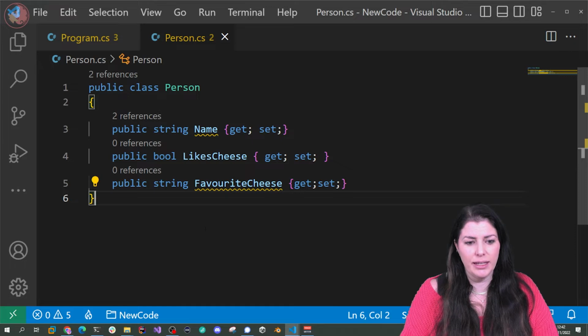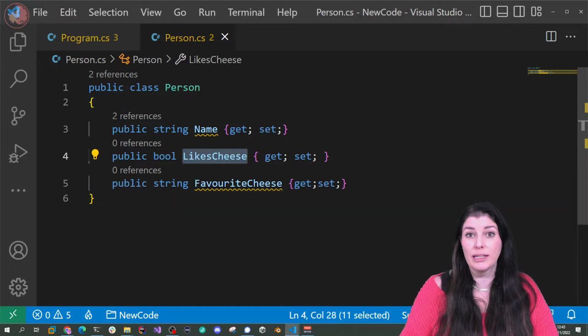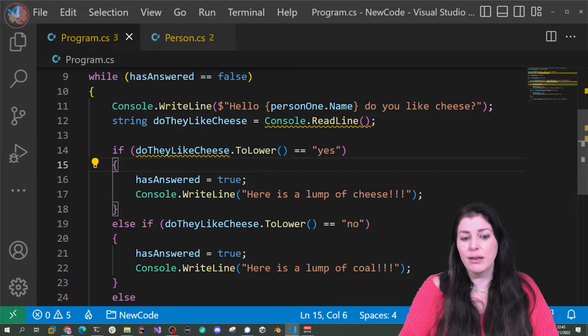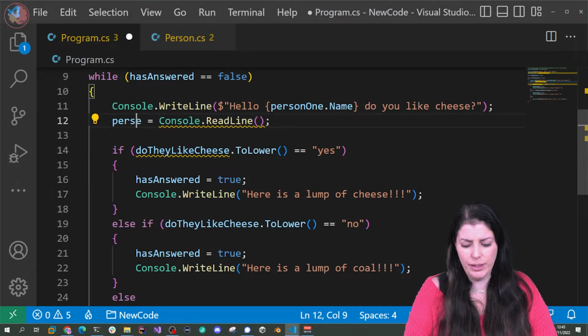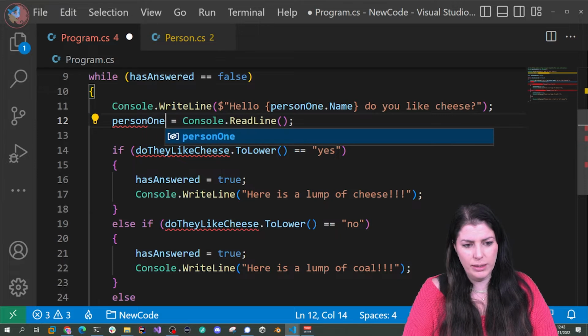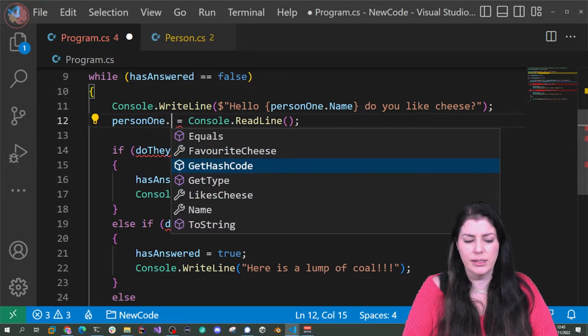In our person class, we have a bool called likes cheese. Let's set that one next. Here we ask if they like cheese. So let's see what happens when I set this one to person1.likes_cheese. We get an error.